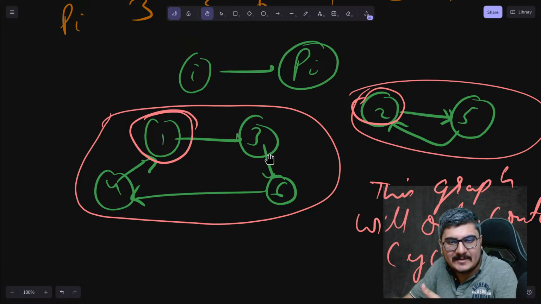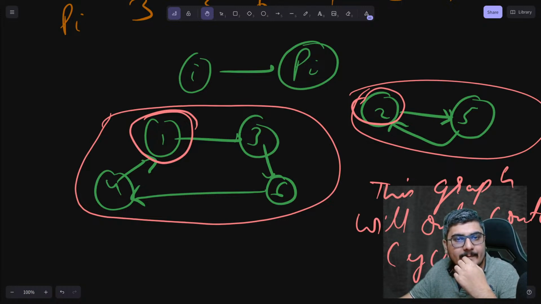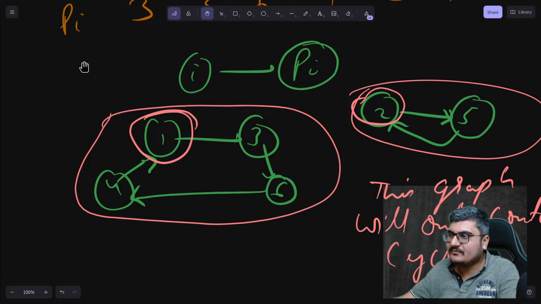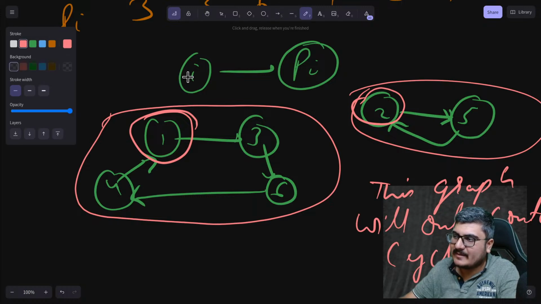Any questions on the idea first before we jump on to implementation? We create a graph where there is an edge from i to p_i, because from i you can assign i equal to p_i to reach this new number.